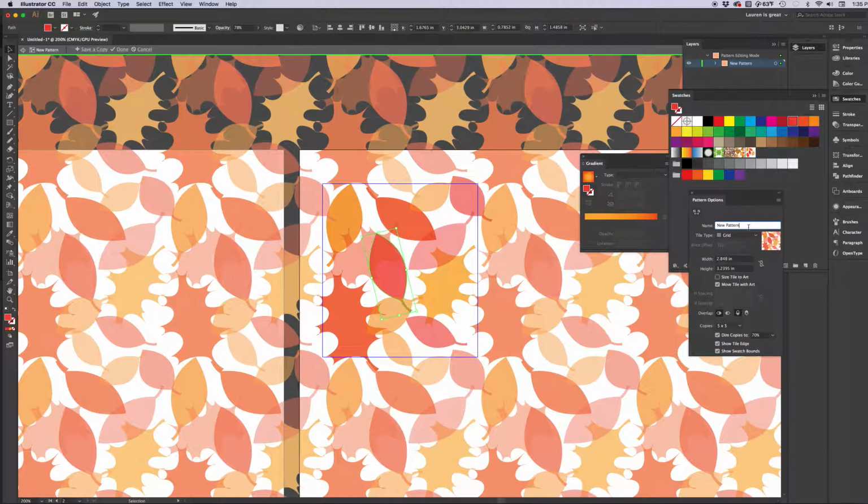So I'm going to name it, because New Pattern is, well, it is a new pattern, but that's not a good name for it. So I'm going to call it Falling Leaves, hit return, and that is now in my swatches panel.